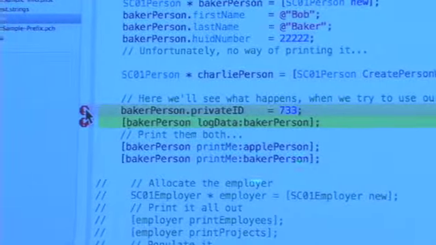Chet call, because it called create person, which then called the init function. Charlie gets all the standard setup. Bob, because that was called by hand, its private ID is not set, and it doesn't have the initializer, so it's not getting the call to the string constant.